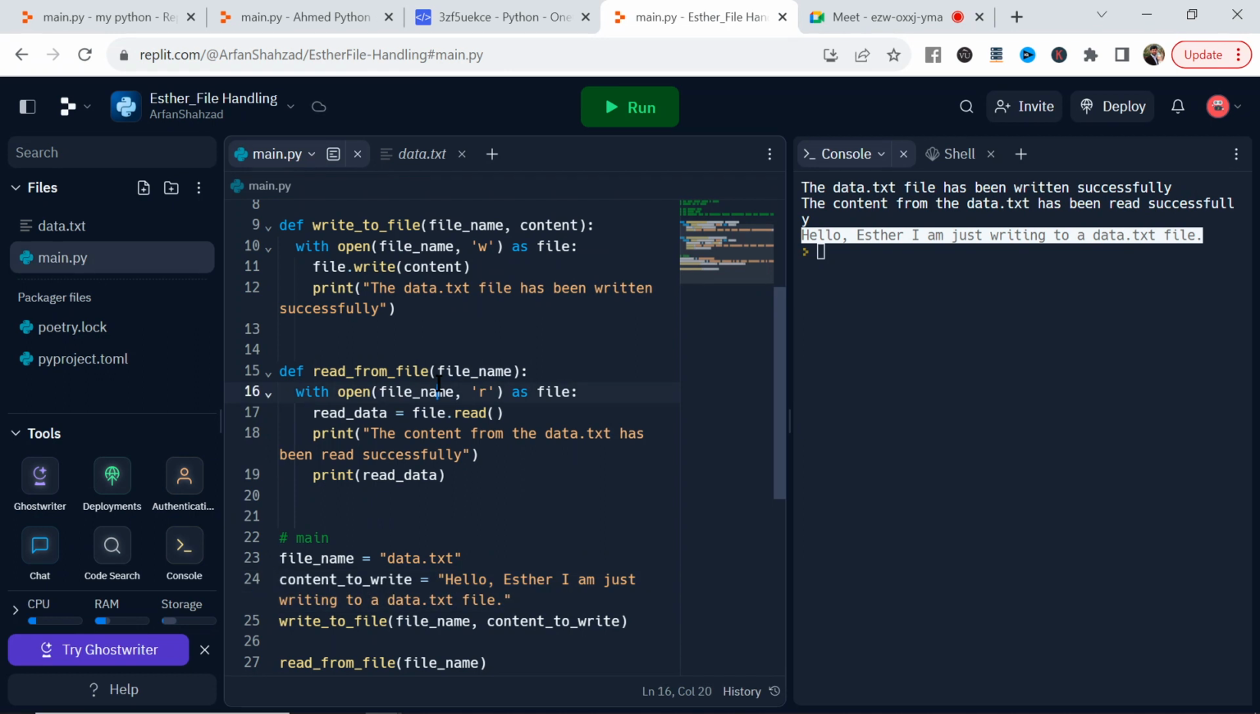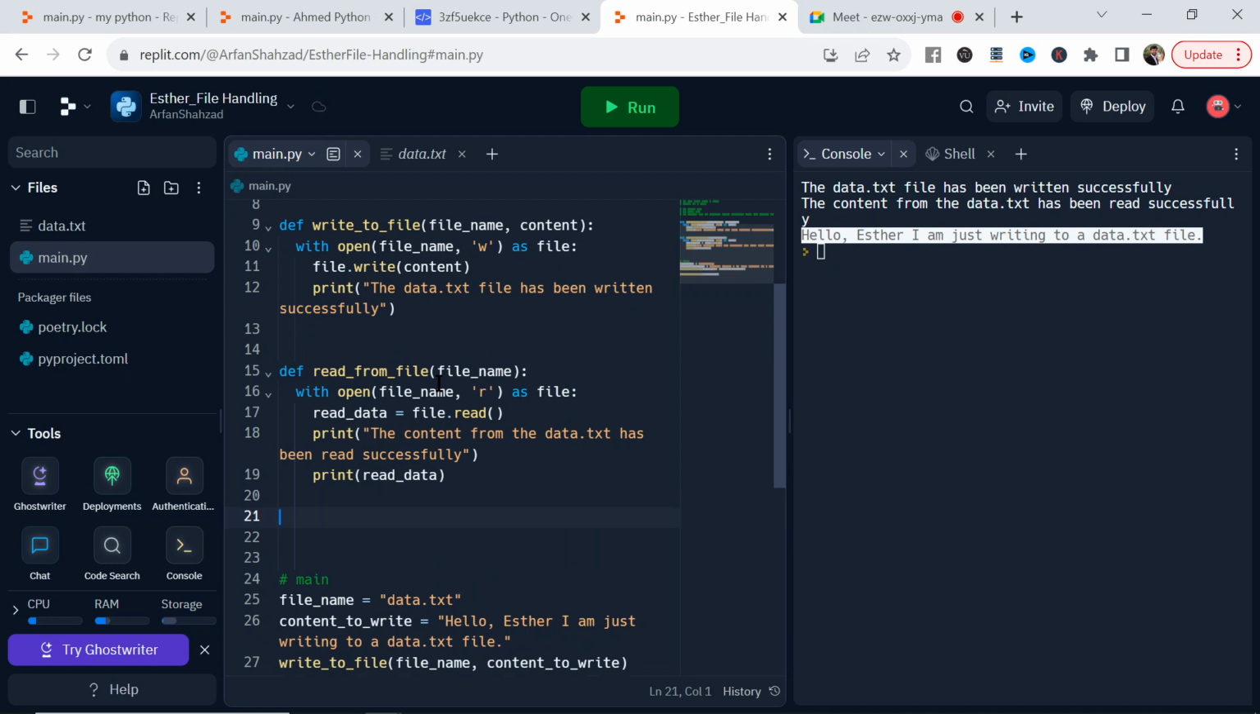Okay, now these are two modes here. One is write mode, one is read mode. I can define a new method here for appending. If I want to append some data, append to file. So it is a new function for appending. If I want to append some data to a previously existing file, then I need two parameters. One is the name of the file, and the other is content.